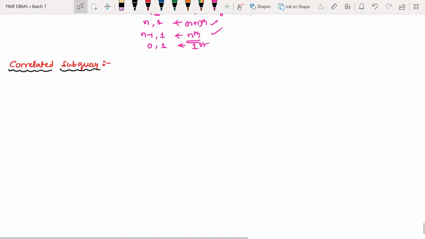Previously, we discussed subqueries with one query in the outer and one in the inner, which we call the inner query. Inner and outer queries execute in what way? First the inner is executed and the result is given to the outer. Based on the result of the inner, the outer query gives the final output.